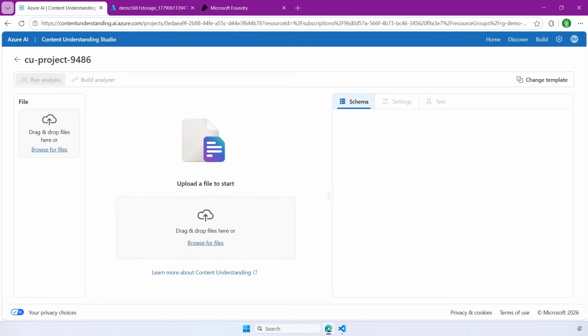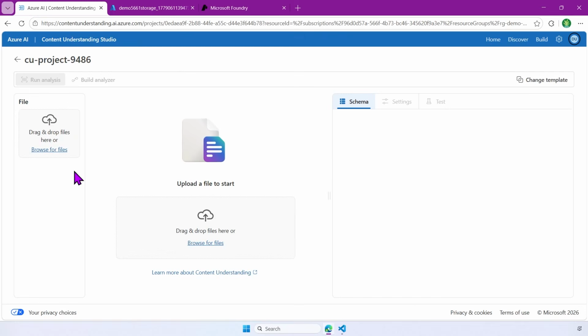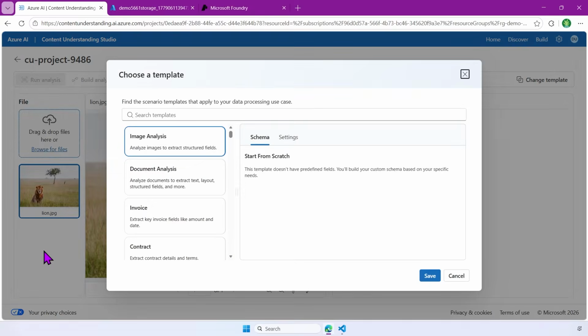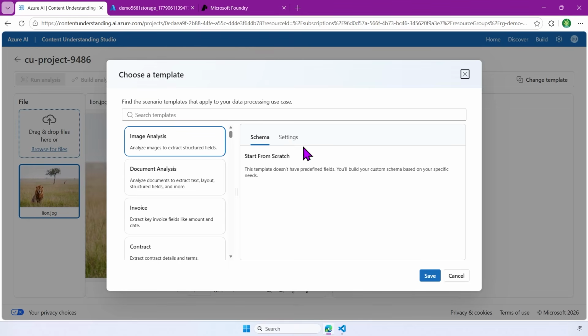All right, so the first thing it wants us to do here is to upload a sample file of some type so that it knows what kind of project we're going to be working with. So here we will just drag on an image. There we go. And so we've uploaded here a Lion JPEG, so it's going to correctly identify that, hey, looks like you are doing some sort of image analysis. And starting from scratch is great. So we'll go ahead and save.